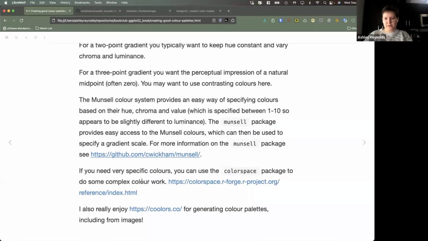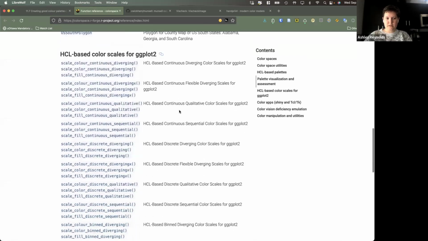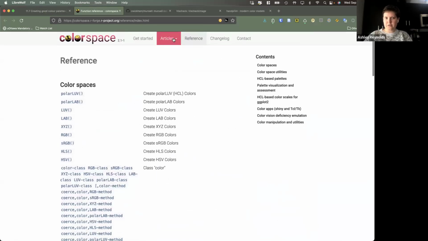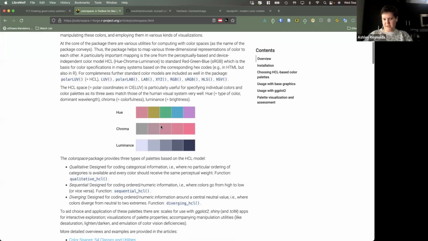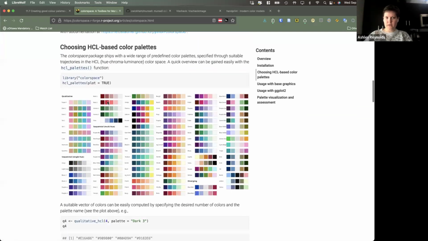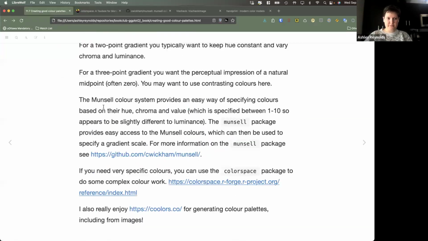Also, if you need very specific colors, you can use the color space package, which allows you to do some complex color work. I wanted to open that in a new tab. So color space has just gobs of information, and you can actually use HCL here, as well as it provides palettes. It's got a whole bunch of stuff.